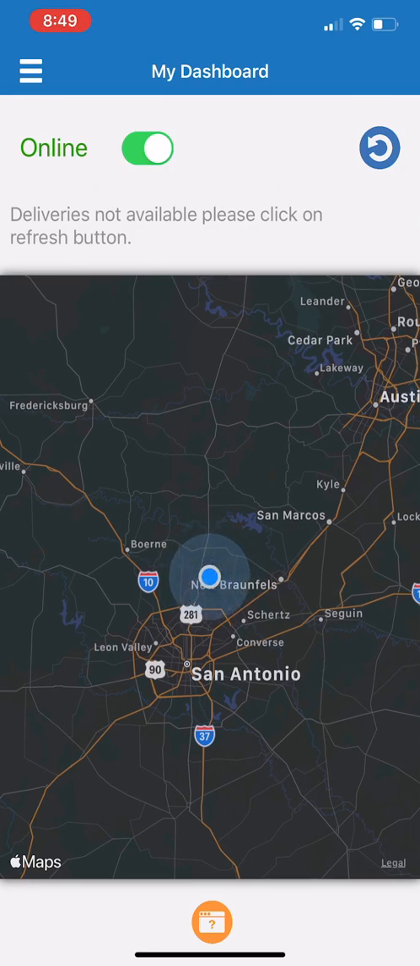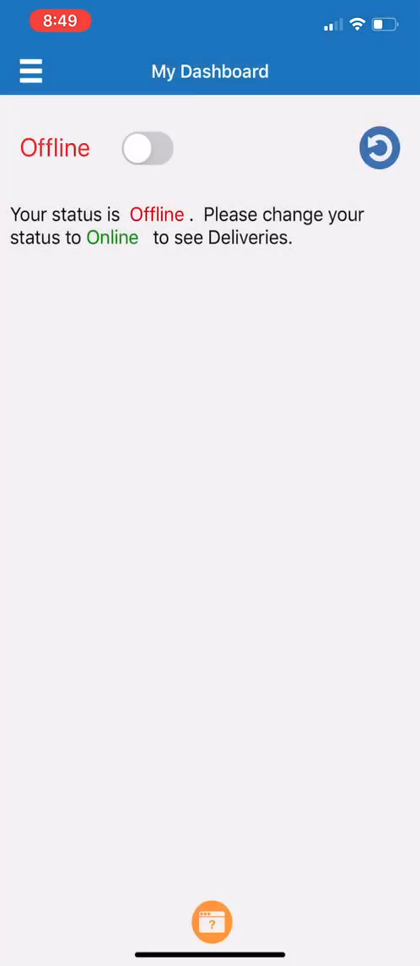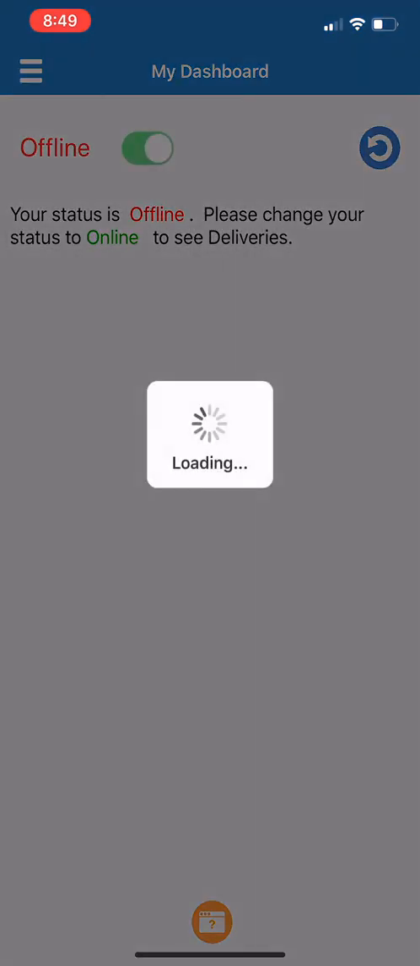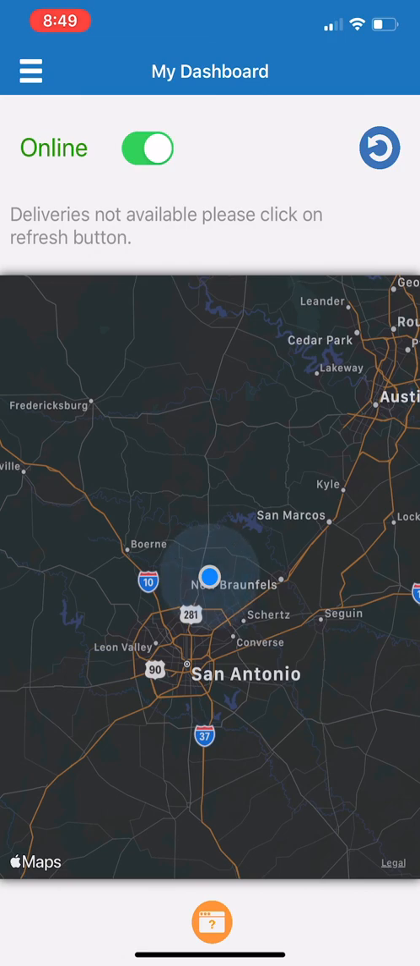The first thing being at the top of your screen you see an online button. If you click this, you will go offline and you will not be able to receive any notifications for orders. But if you turn it on and you go online, you will be able to see deliveries on the map and receive notifications for orders.